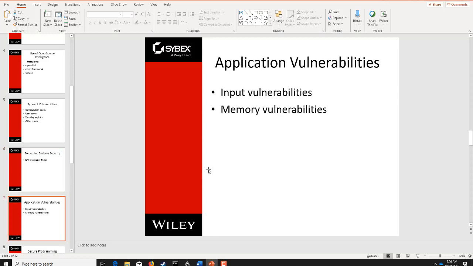Application vulnerabilities underlie a lot of the problems. Again, like I had said previously, application developers, a lot of times, are not thinking about security. They just want to get their product to market. They want to make money, and they don't do a lot of due diligence in testing for security.